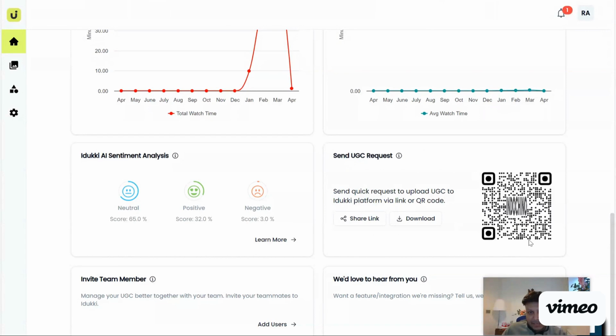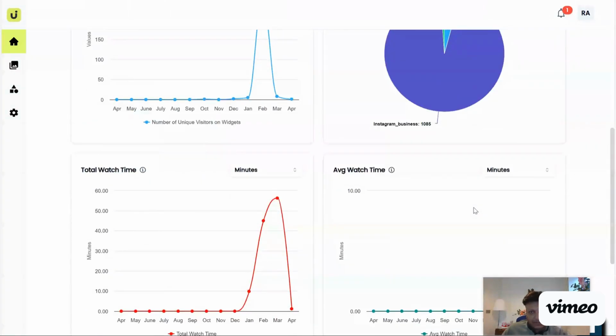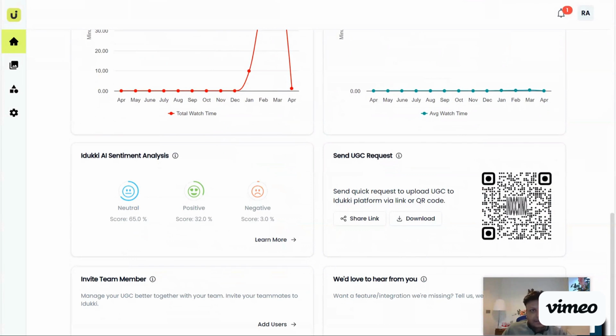The platform also comes with a dedicated page which you can use to collect more and more UGC based on this QR code.